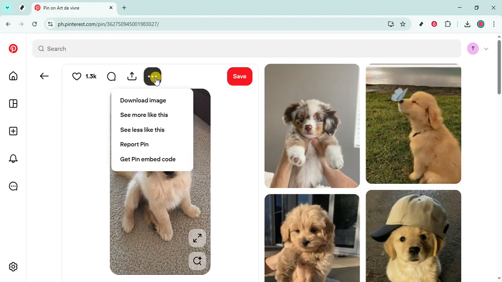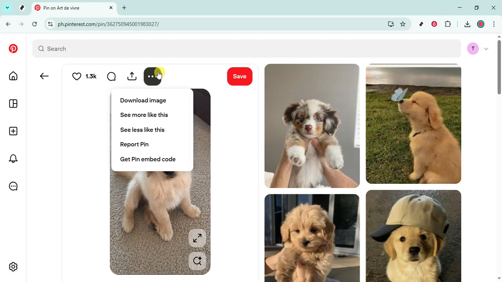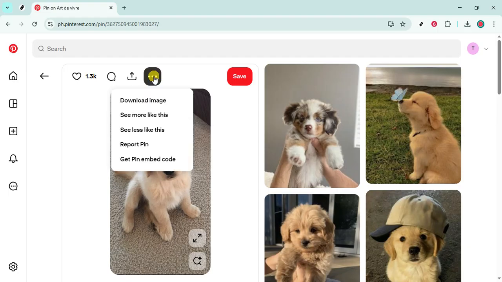Now, look for the three dots menu on the pin. On desktop, this ellipsis icon is typically in the upper right corner of the pin window near the Save button and Share options. Hover your mouse near the area if you don't see it right away. Clicking the three dots opens a small menu with additional actions for this pin. Choose Download Image from that menu.